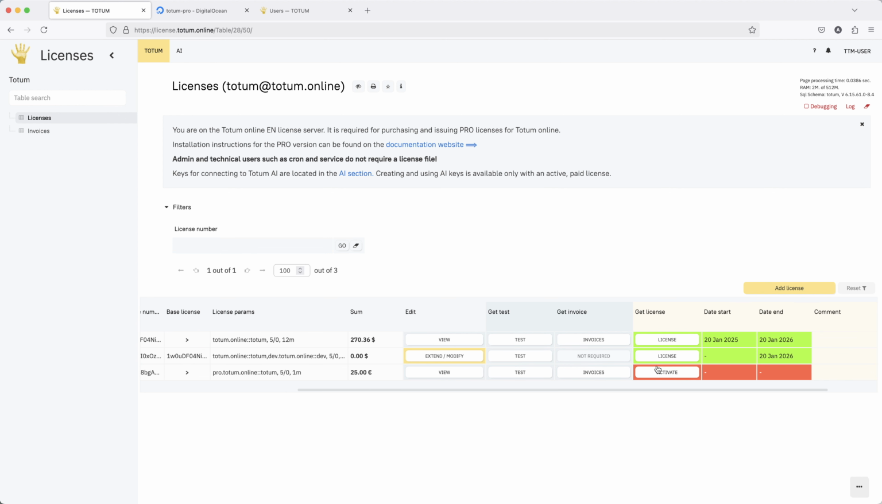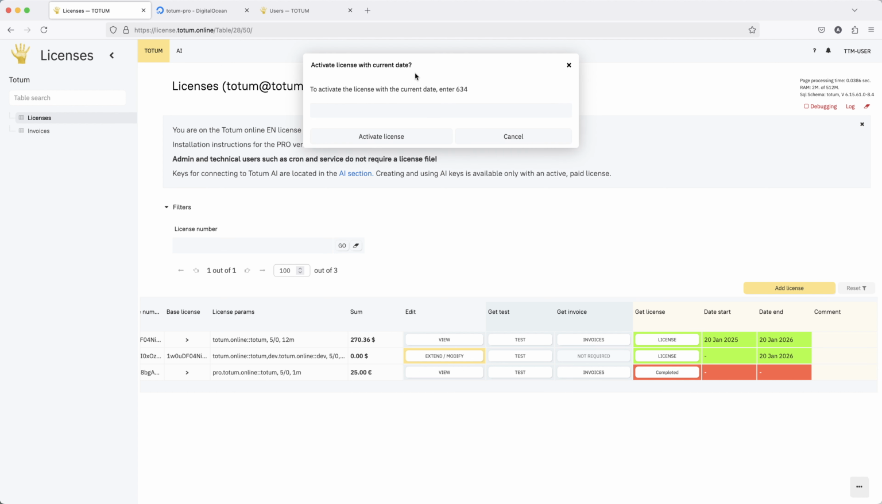And after payment, you will receive an email confirming that the payment was successful and that you can now activate your license. To activate it, you must click Activate and enter the code. The license period will start from the moment you activate it, if it is the first license in the series. If you renew or modify the license, then its start automatically begins on the day after the license you are renewing or modifying.